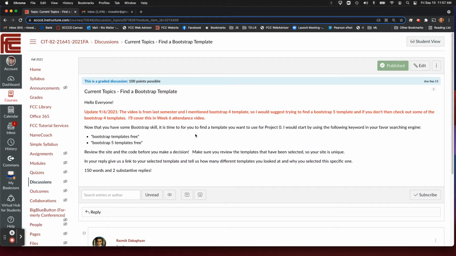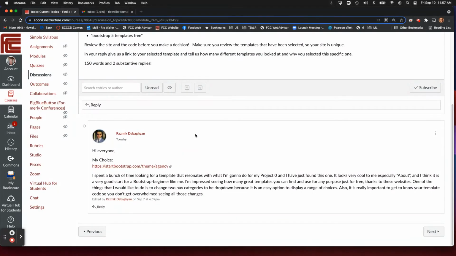If it was me, I'd definitely want to use a Bootstrap 5 template because that's built on it. But is there a major difference between Bootstrap 4 and Bootstrap 5? Except for the jQuery, most of the CSS syntax, like the grid and other things, are very similar. Okay. And then Res did already post a link here, and I think he chose a really good one.